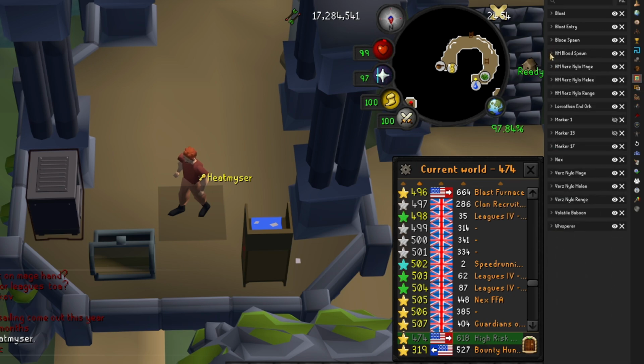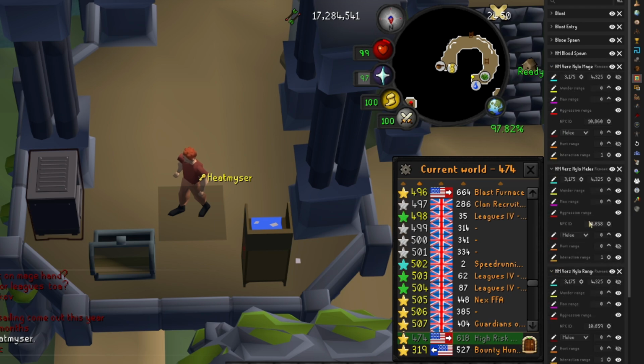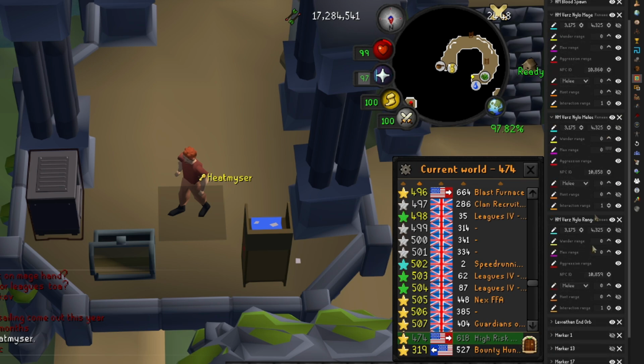Okay, and then we got the hard mode Verzik Nylo mage, melee and range. They all fit in frame here perfectly, right? You can see them all, boom. Got them good.